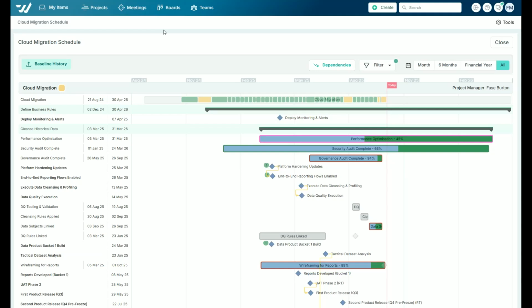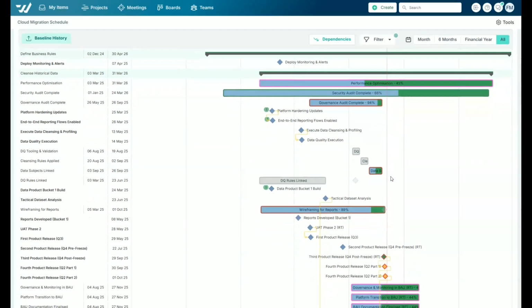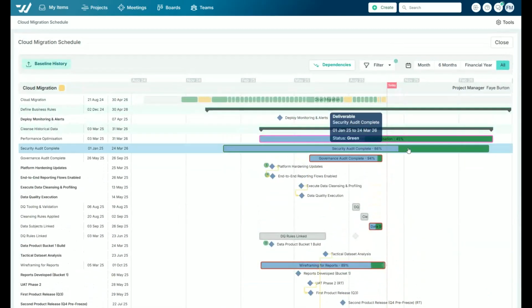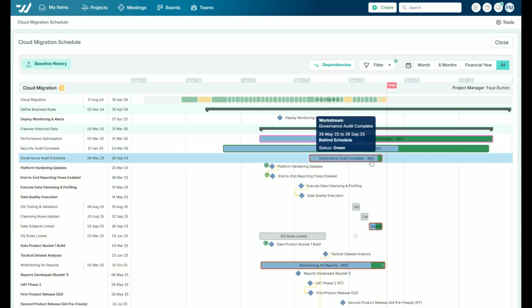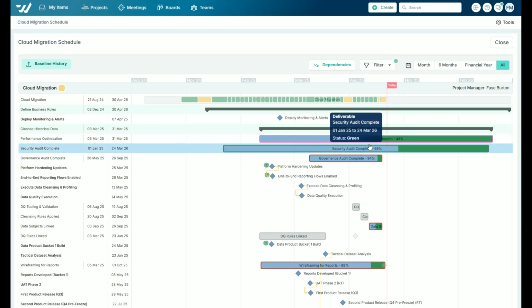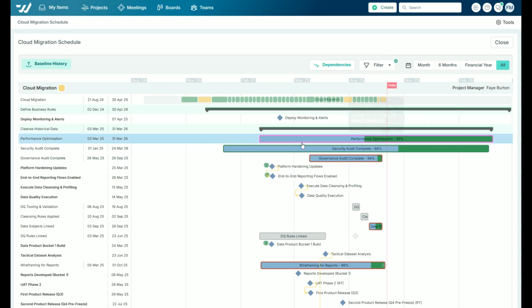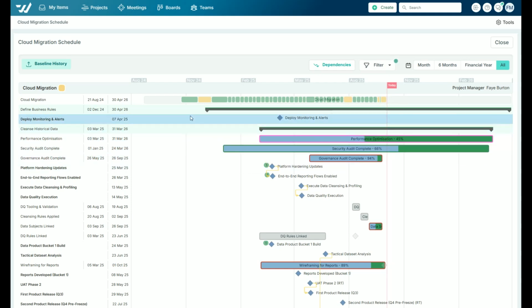Today we're going to look at project scheduling and baselining functionality to help you see changes over time in your project schedule. Here we have a project with a number of in-flight activities. You can see the RAG status and the progress of the items. This one's overdue and this one is behind schedule. So that's helping you understand where you are today. But let's look at how you can see where we were in the past.